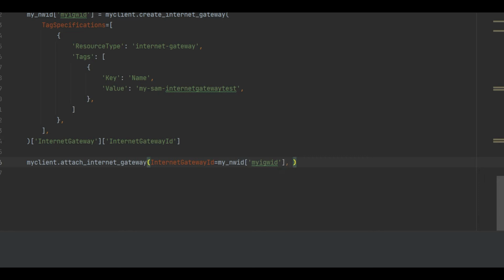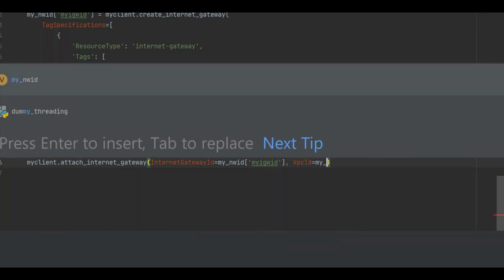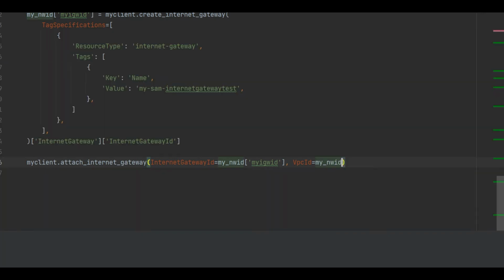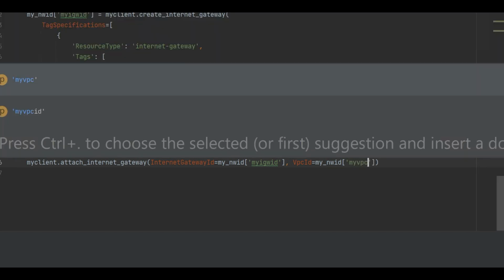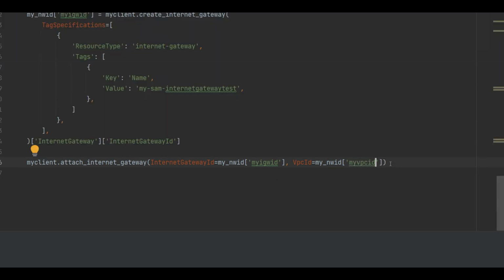And then I will also mention the VPC ID. So that will be my NWID, and then the VPC ID that we collected at the very beginning, my VPC ID, right? So this will attach this internet gateway that we created to the VPC that we created earlier in this video.